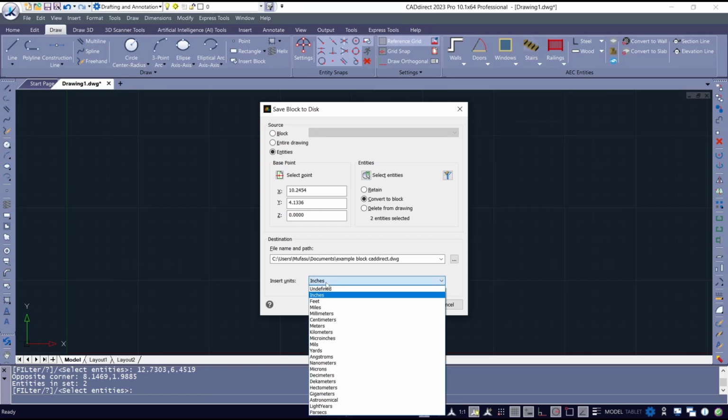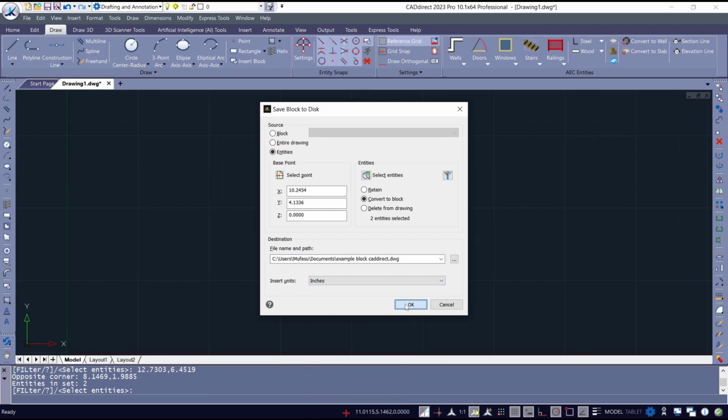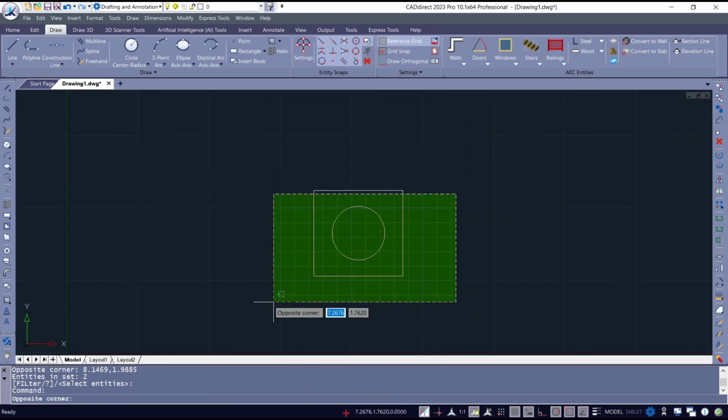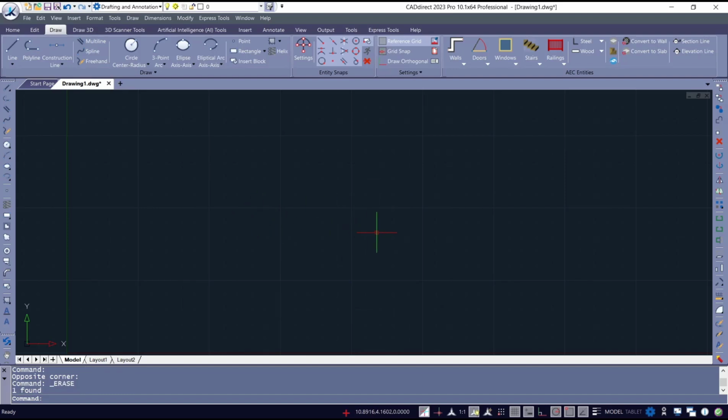And then we use inch for the units. Click OK. Now I will delete this block. To insert the block into this drawing, you can type INSERT, press enter.